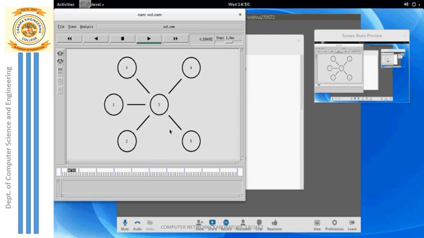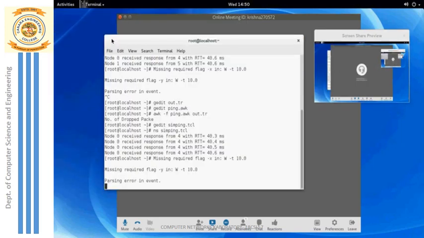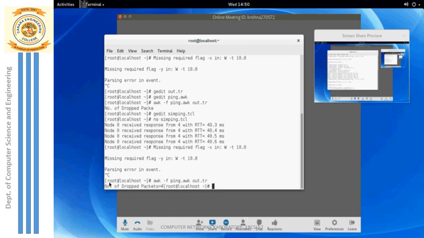So how many packets have been dropped? That we don't know, because all the packets are moving at the same time, at the same speed. So you can close this, and now you can run the AWK script for the same, so that you can see how many packets are being dropped. So I am running the AWK script for the same trace file. You can see here the number of dropped packets is 4.